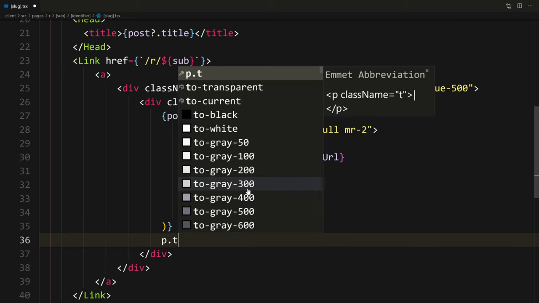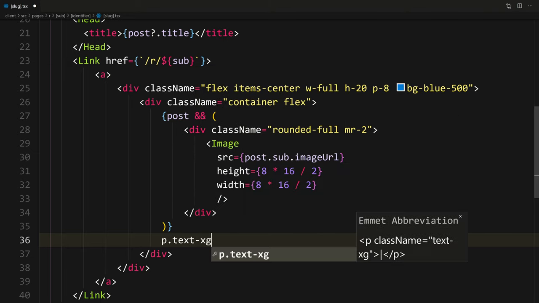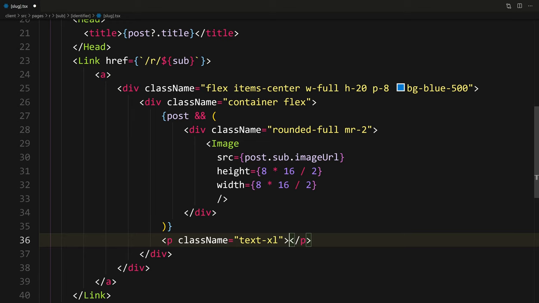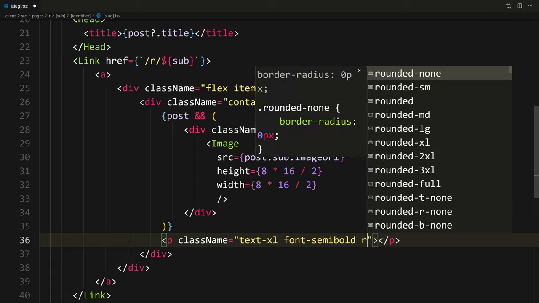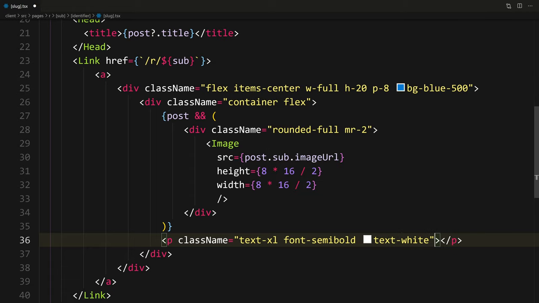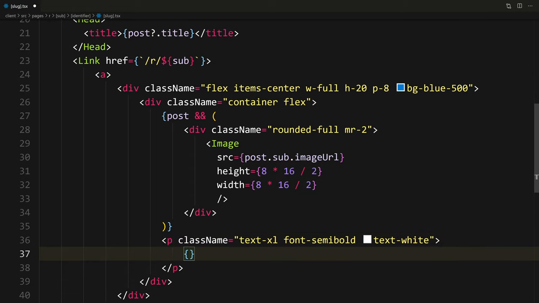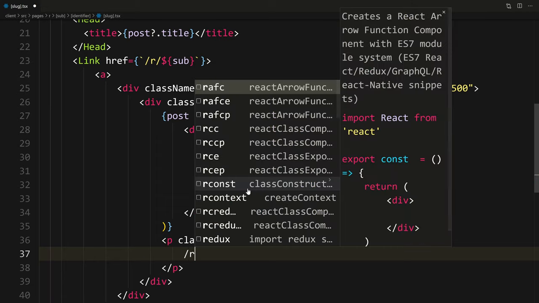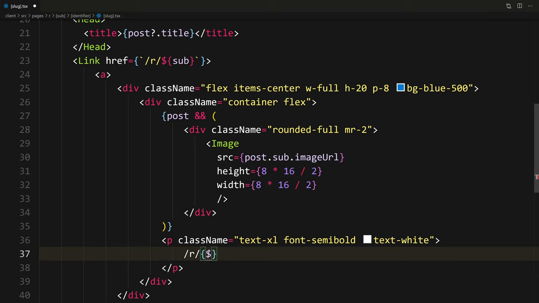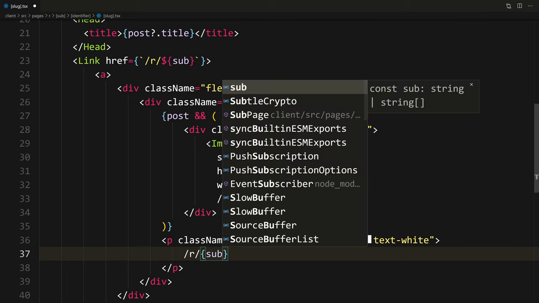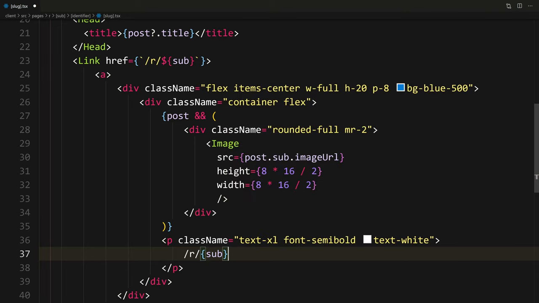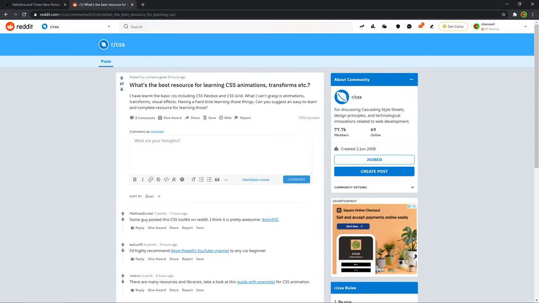So we'll do a paragraph, text-xl, make it bigger. Actually, let's add font semi-bold and text white. And this will be the link to the sub, or what looks to be the link to the sub. So /r/ and then concatenate. Actually, here I'm inside the thing, so I'll say sub like that. All right, save this and let's take a look at it.